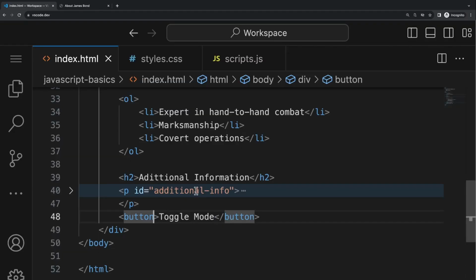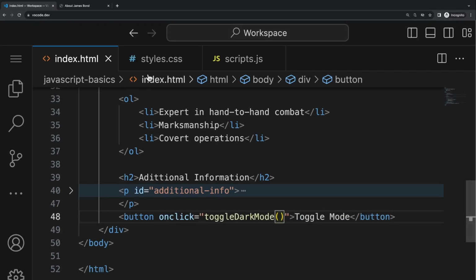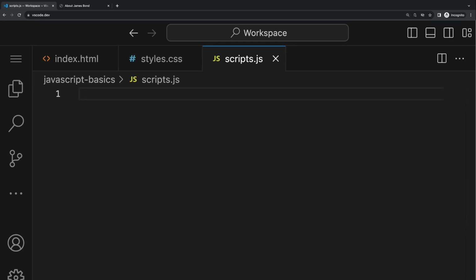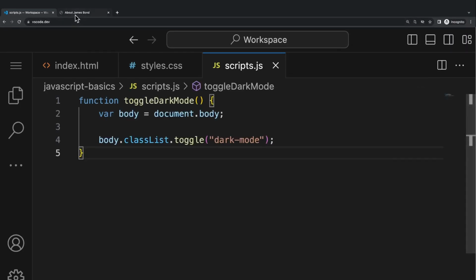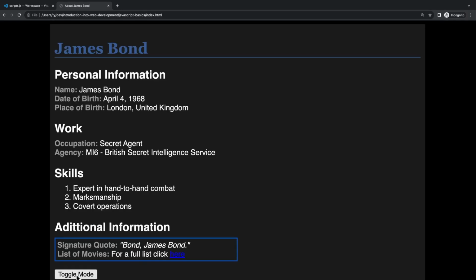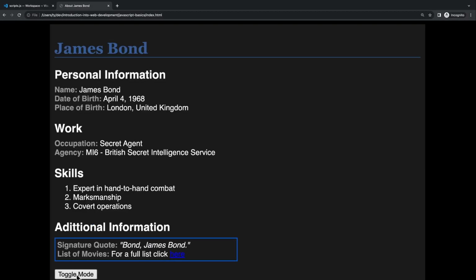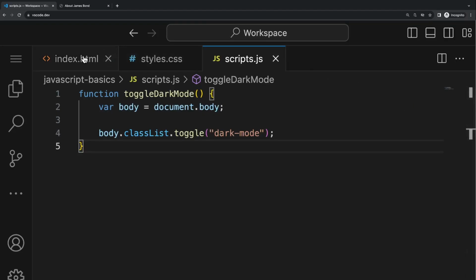So to make the button functional, I'm gonna add the functionality so we see it in action, and then we'll explain it bit by bit. Let's add onclick equals toggleDarkMode, and let's come to our JavaScript here, and I'm just gonna paste this code. Now when we refresh the page, if I click toggle mode, we get dark mode. If I click it again, we get the normal mode, dark mode, normal mode. Now what exactly did we do here?